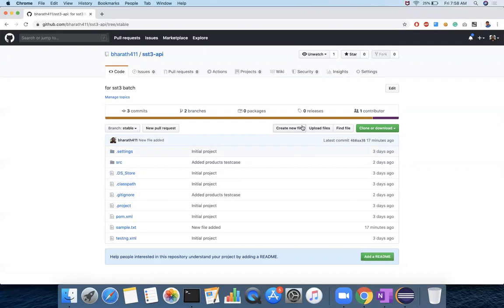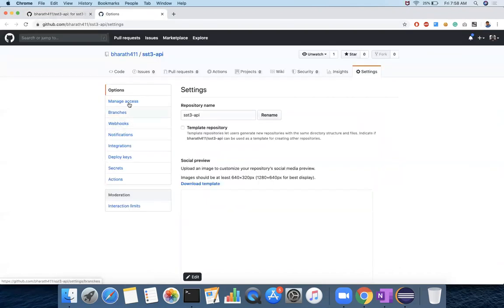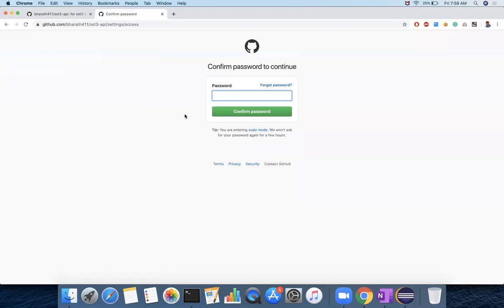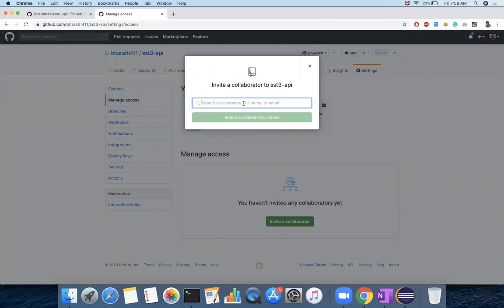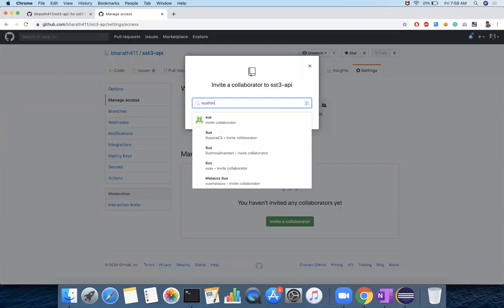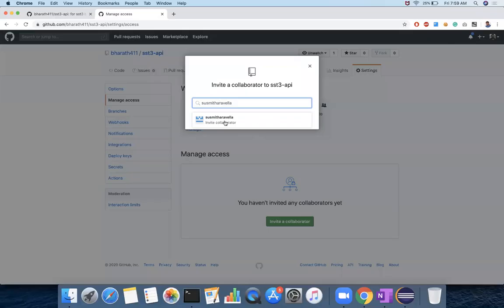Let's say I am your manager. I want you to work on this project. So what I need to do is I will add your IDs to this repository. So, invite a collaborator. Let's say, for example, so this is how I invite.